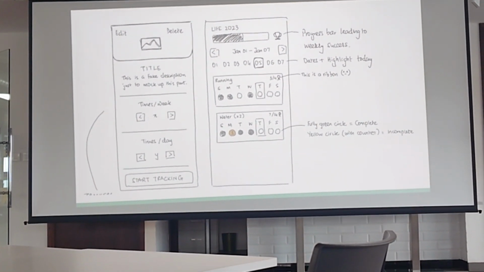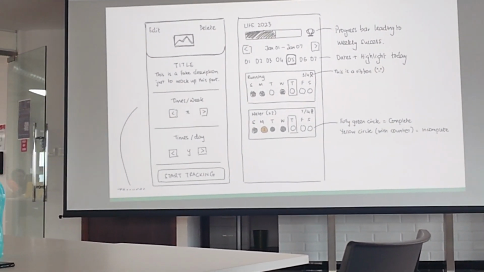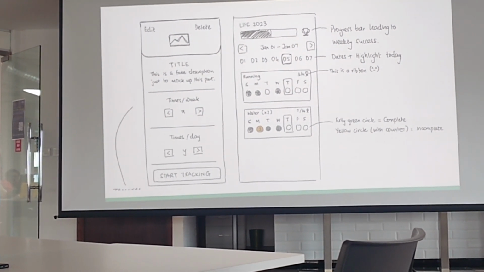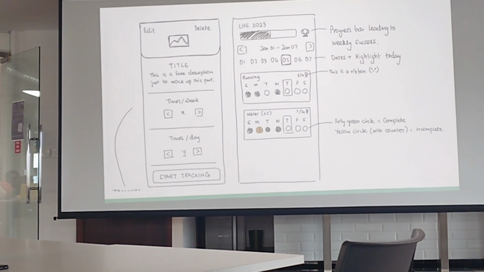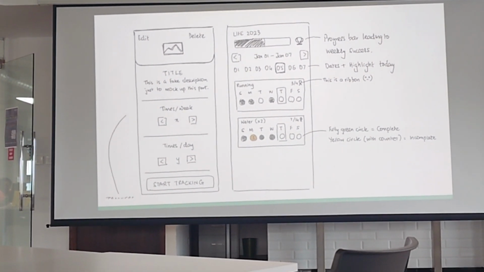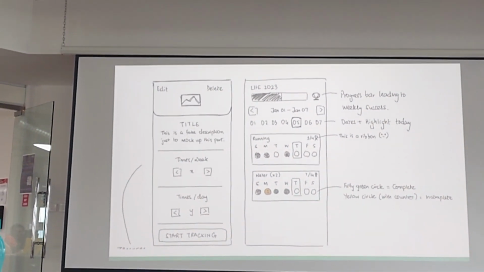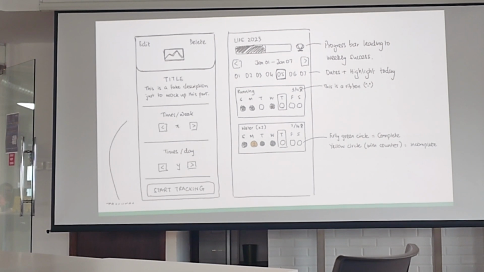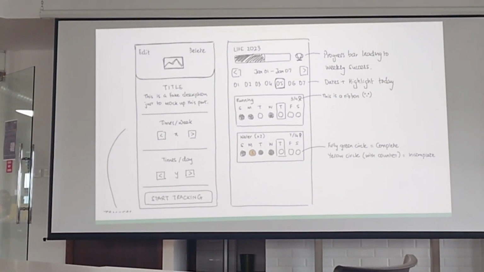The page on the left, the concept is, let's say you want to go running three times a week, and you want to track that you're drinking water twice a day, 7 days a week. It's not on this diagram, but normally there would be like a plus button.